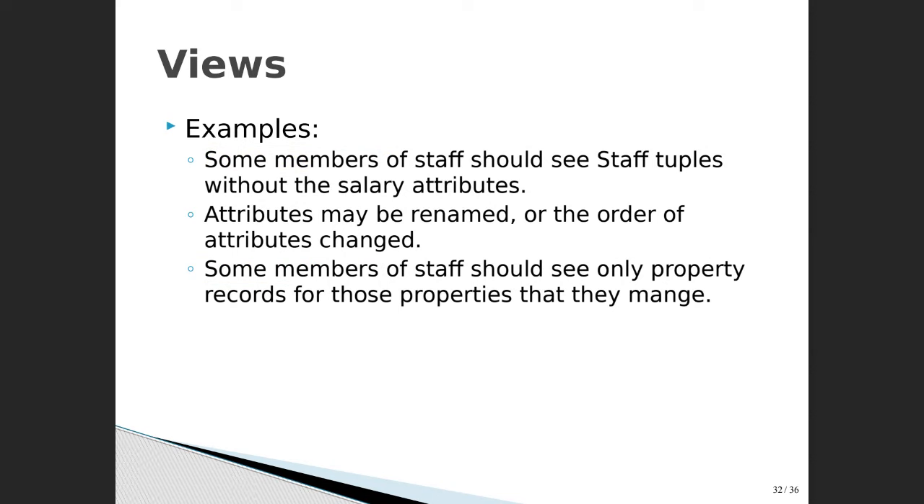As I mentioned, some members of staff, my information will be hidden from students. Here are some examples. Some members of staff should see staff tuples without the salary attributes. Even me, I cannot see the salary of other faculty members. Only, for example, the head of the department or the dean are authorized users to look at this information. Or even the admin, the HR. Yes, exactly, the administrator.